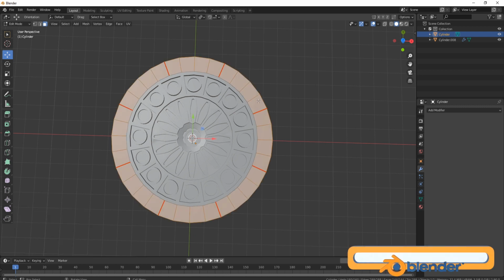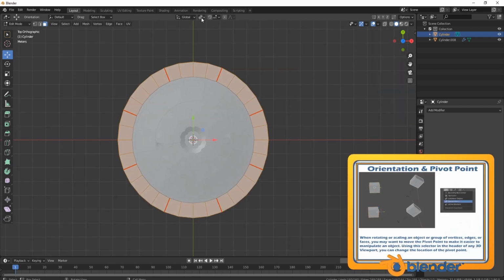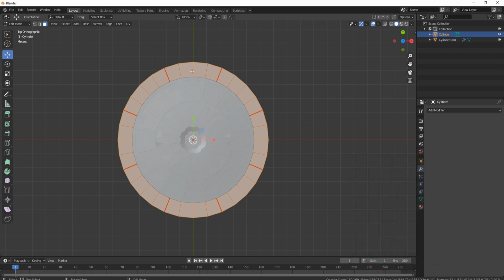So what I'm going to do is press A, 7 to go over the top, come up, and make sure that you're on individual origins. What it means is if you're on median point, it will pull them into this point. If you're on individual origins, it will pull them to the center of each of these individually, and that is why we actually split them off. So let's put it on individual origins. Let's press the S button, bring it in.